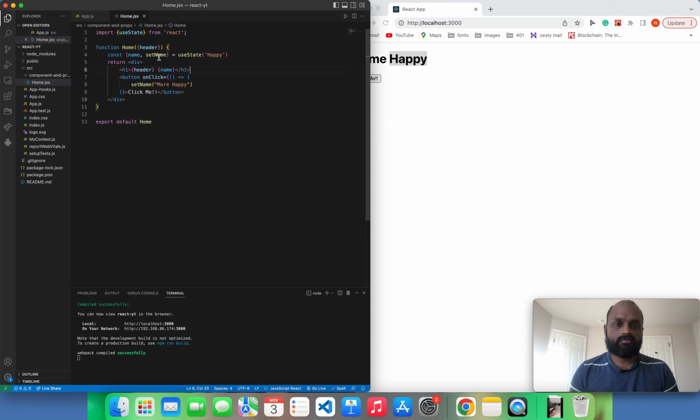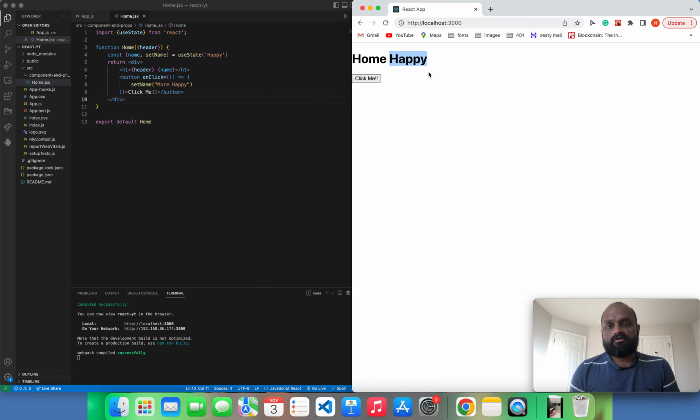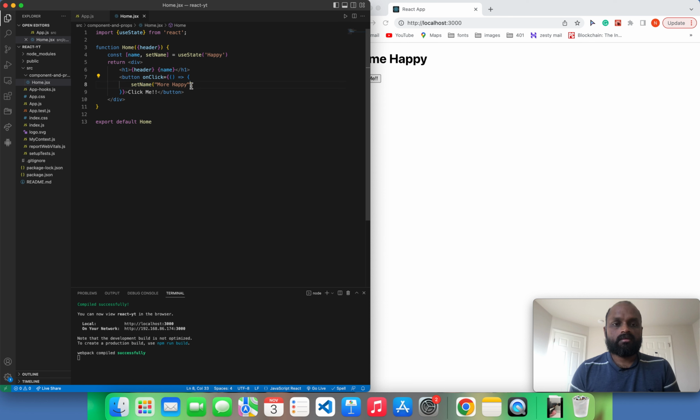And the function returned from useState is setName. So that will take care of changing the name value. Let's test it out. When we click on it, now what happens? On click, we are calling this function and this method, and it's going to change the name value.